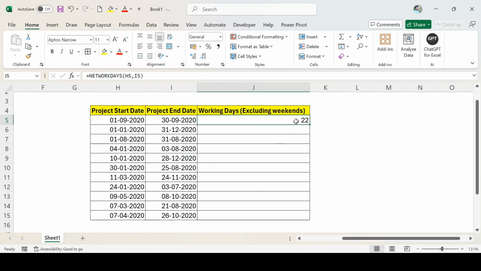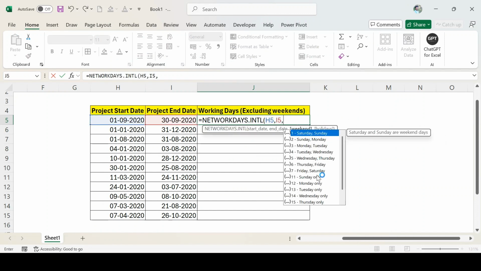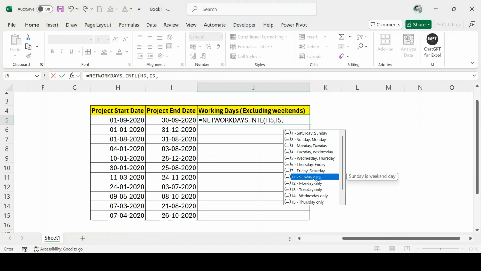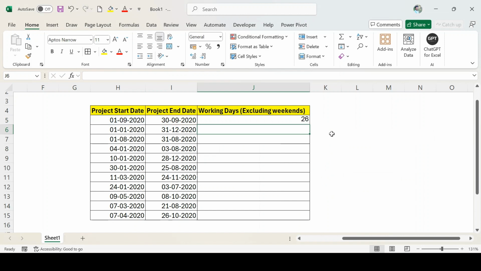What if I have weekends of Sunday and Monday, or Monday and Tuesday, or only Sunday? In that case, we have another function called NETWORKDAYS.INTL, where you can choose from a list of weekends, such as Saturday-Sunday, Sunday-Monday, Monday-Tuesday, or only Sunday. You can select one, and I'm not adding holidays right now because that's an optional argument. Look at that, that's 26 if I have only Sundays.